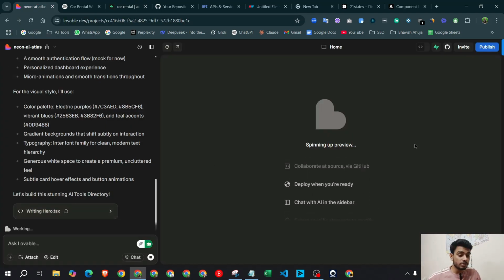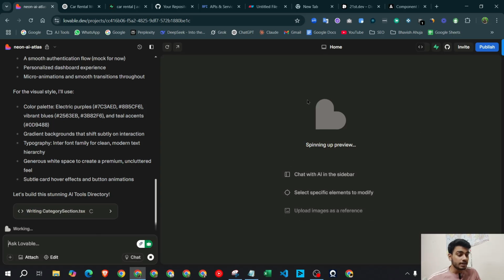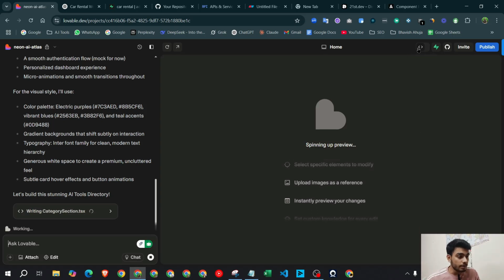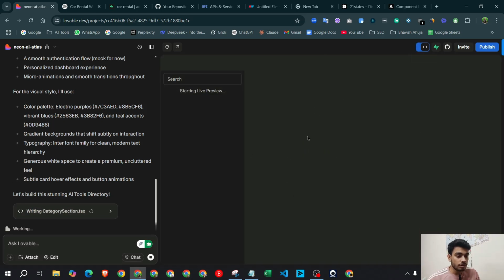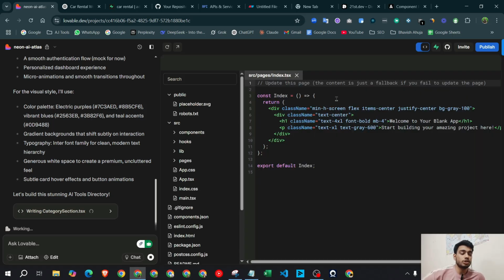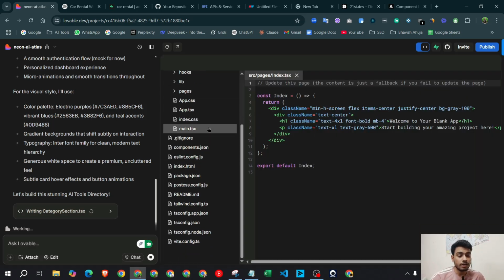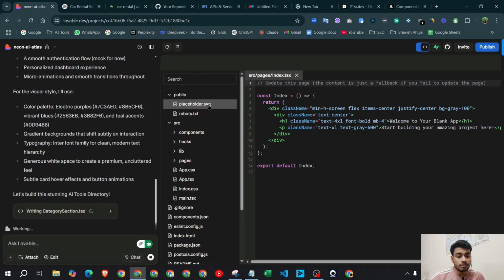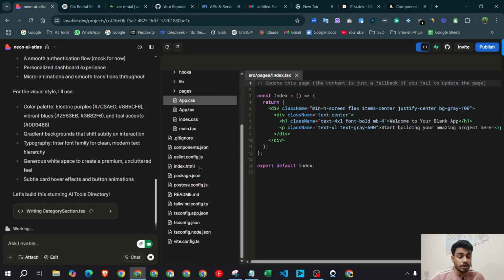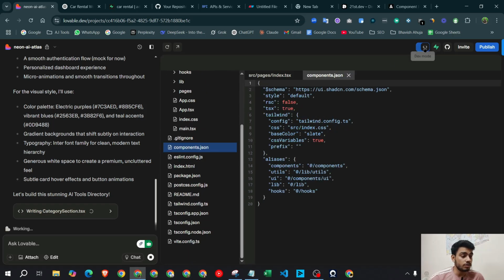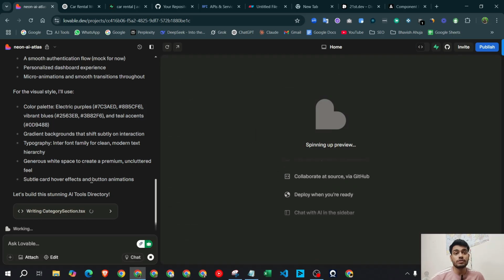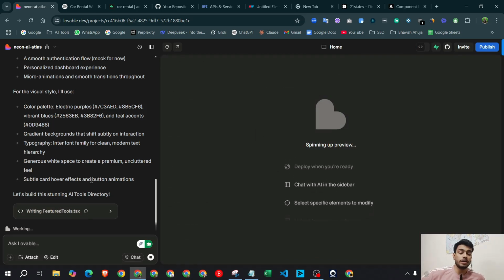And now let me wait for some more time. This Lovable is building the entire application. Just click on dev mode, and you will see all the different coding and programming stuff Lovable is doing for our application, or you can say for our website. So we need to wait for some more time.